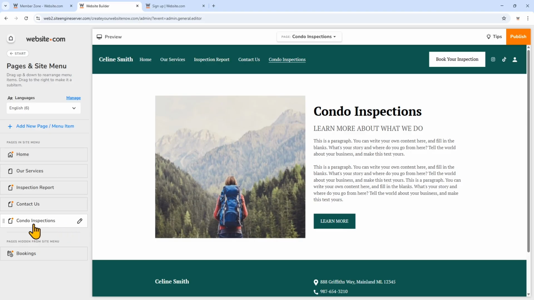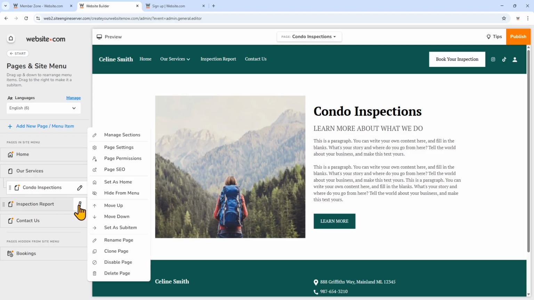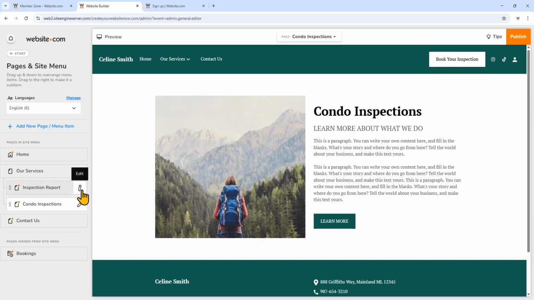So to do that, when you've opened up the Page and Site menu, one way you can do it is by hovering on the left, clicking and dragging. We'll drag it underneath Our Services, and then you can drag it to the right to make it a sub-page. If you'd like a more precise way to move pages in the menu, you can also click on one. For example, if I make Inspection Report also a sub-page of Our Services, I'll click on Edit, I'll move it up, and I've already made it a sub-item of Our Services because I moved it underneath there.